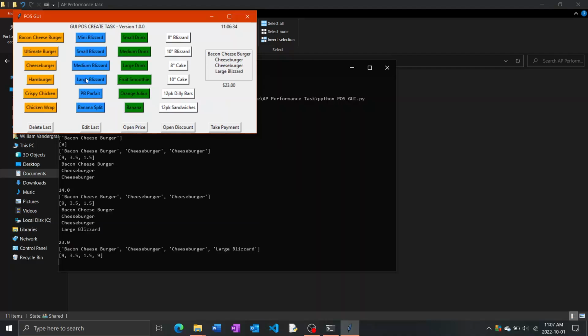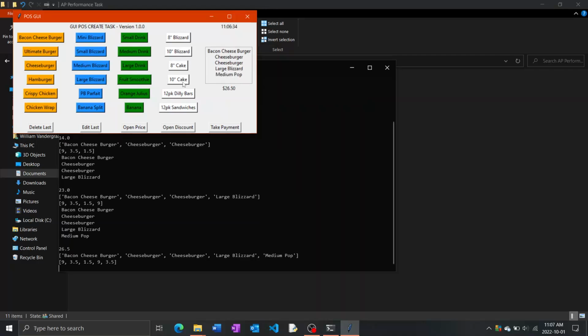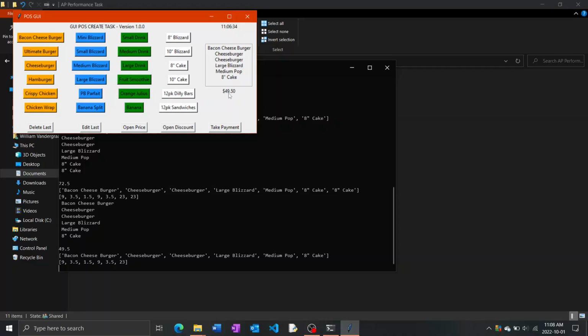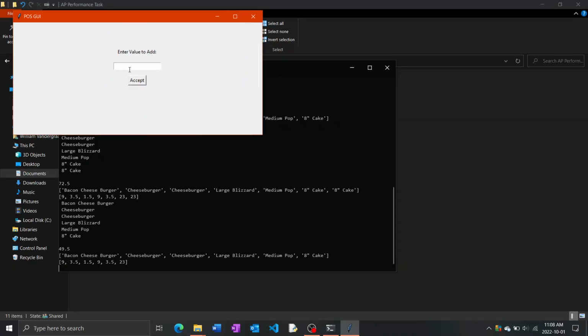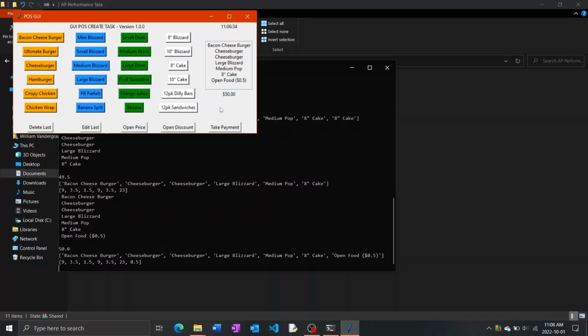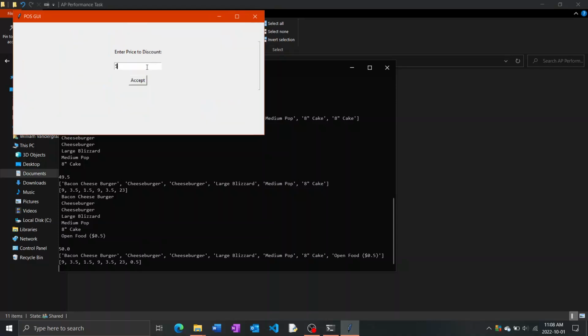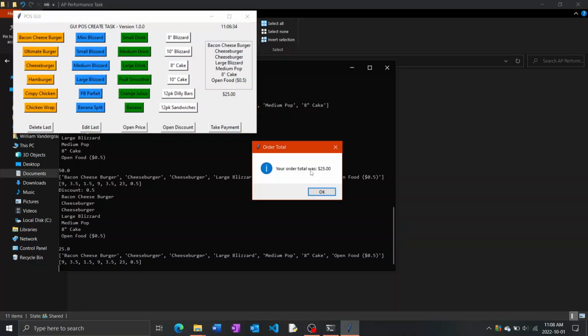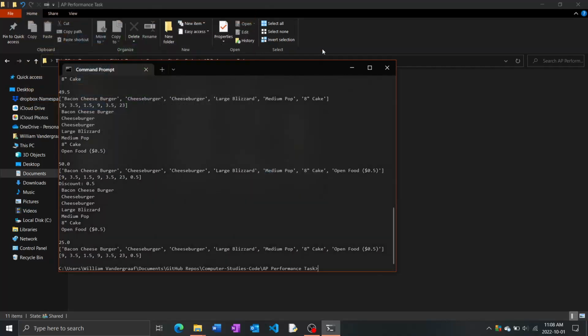Now we want a large blizzard for dessert, a medium drink, and 2 8-inch cakes to take home. You can see all of that is reflected down at the bottom here as well. Now we actually want 1 8-inch cake, so we're going to delete that last. This total comes to $49.50. So we're saying we want to donate 50 cents, so 0.5. Accept. We've donated 50 cents, now it's $50. But actually we're an employee, so we're going to take 50% off. Accept. Oh, now it's $25 exactly. So we're going to take our payment by going here, processing to our payment machine, and it's going to say that our order total was $25. Go OK, and the program exits.